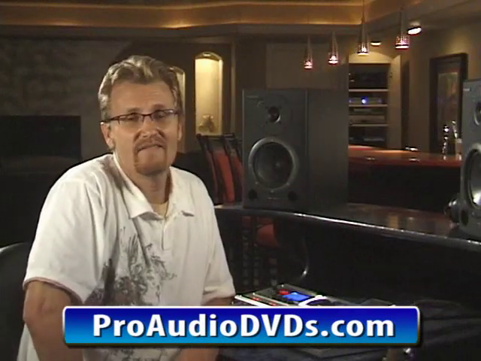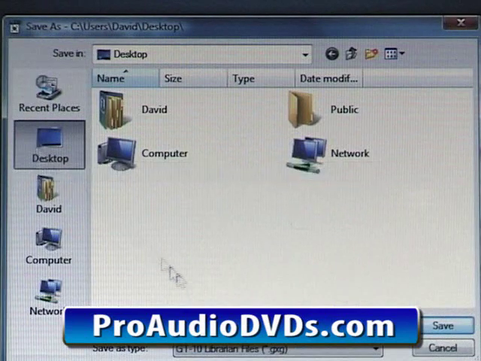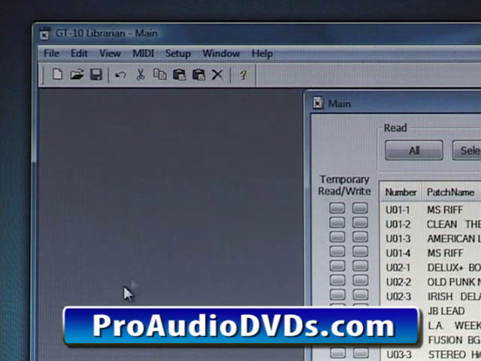Great, we now have 11 patches and we can save them off to a file. Once they are saved off, we can then call them back up and then reverse the process and put them back into the GT-10. Select save, and we'll give it a location and a name. A desktop and test will be fine. We'll save it off, and if I close this library file, then all of that is saved on our desktop.